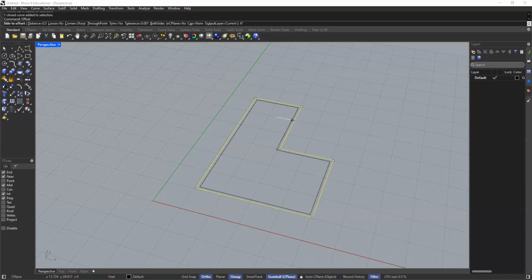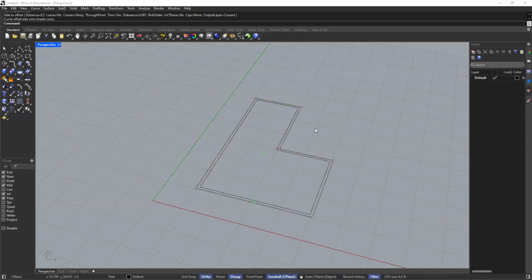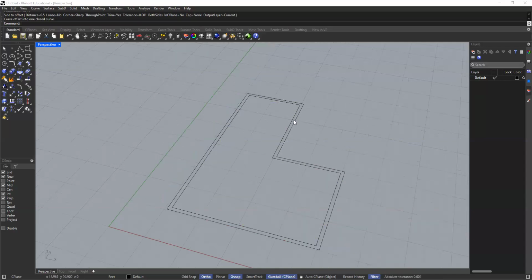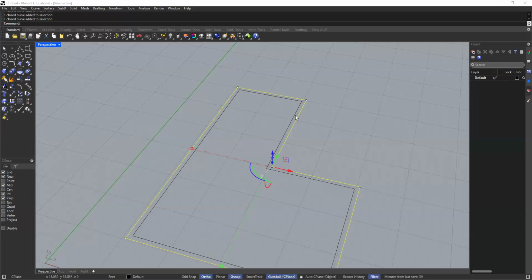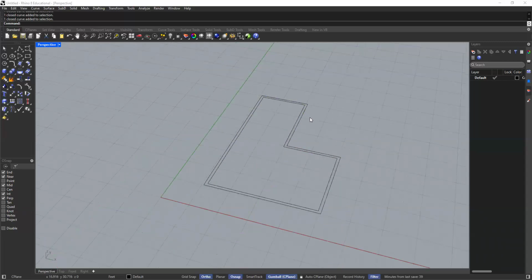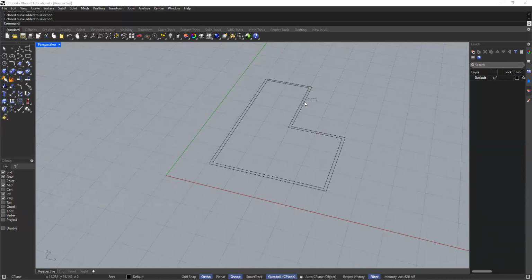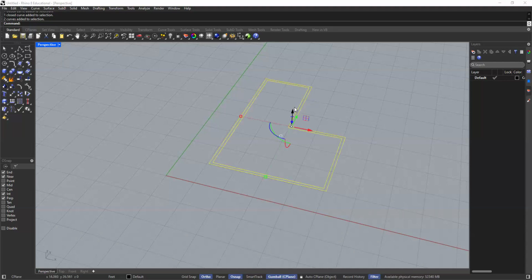Okay. Now I haven't clicked on anything. Once I've typed in the distance and I move the cursor inward, then I'll go ahead and left click. And there we have it. I can hit the escape key to get out of the command entirely. And now I have 2 sets of lines. Right. I'm going to select both lines by doing a cross window.